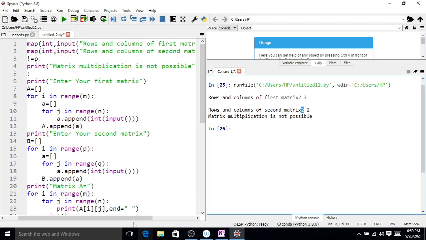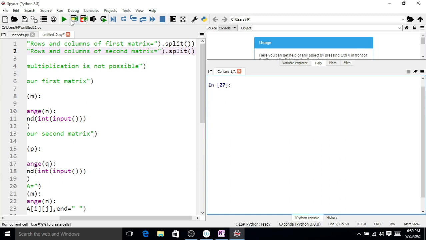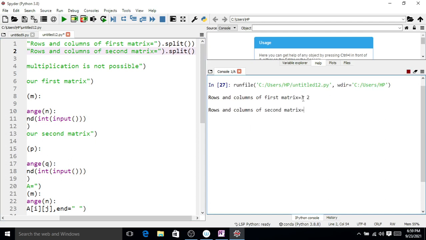Here if we use the equal to sign, and if we run one more time, now you can see here the order of the first matrix, say 3 by 2, and the second matrix, say 4 by 2. Now you can see that the matrix multiplication is not possible because the number of columns of the first matrix is not equal to the number of rows of the second matrix, so matrix multiplication is not possible.